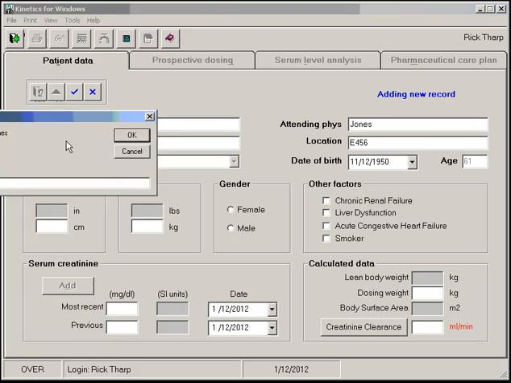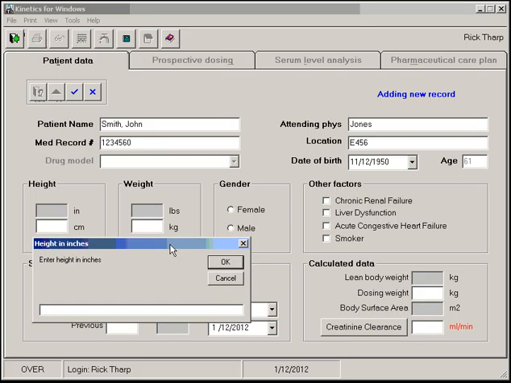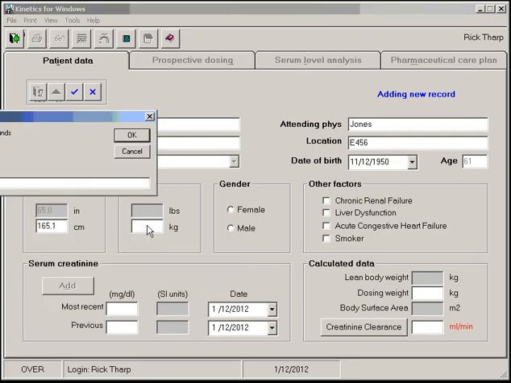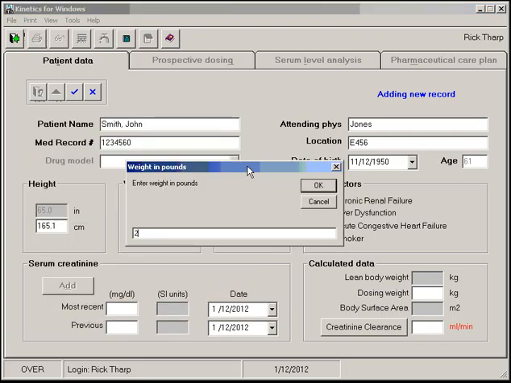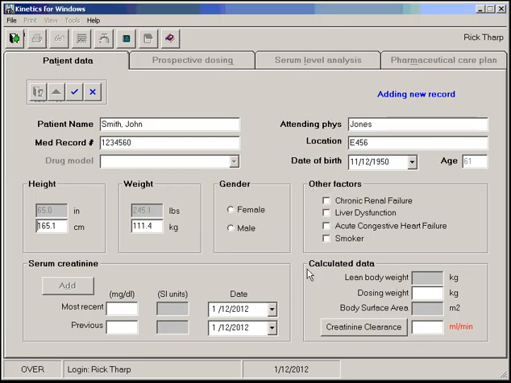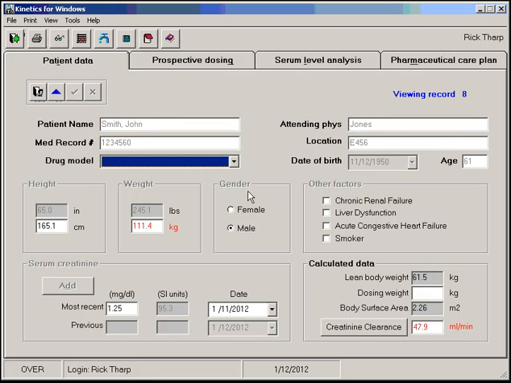And remember the right click trick where you can right click to enter the height or weight by the alternate method. If you have inches, right click for inches, right click for pounds. John's a big guy. His serum creatinine is such and such, drawn yesterday. Don't forget to click on the gender. And now we can click Save to save that record.